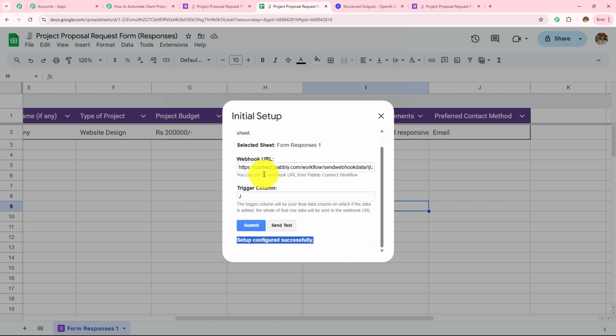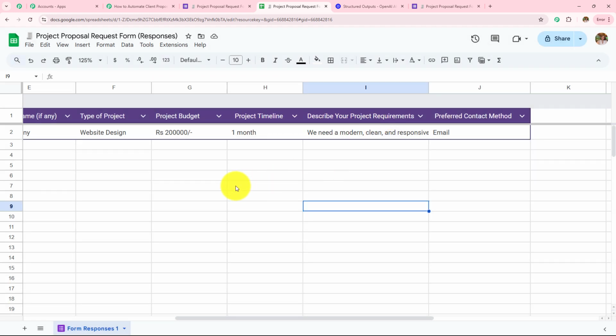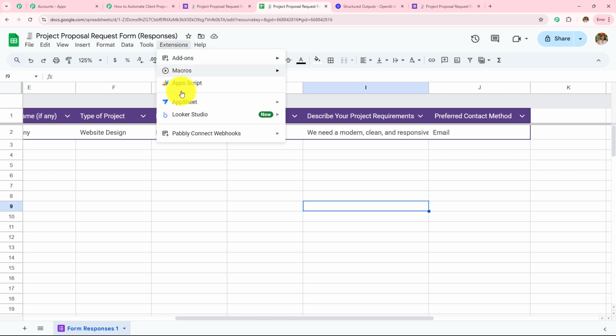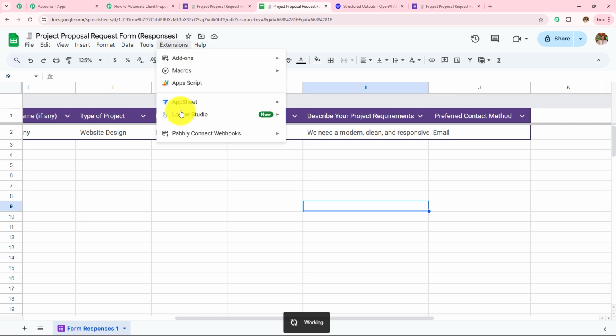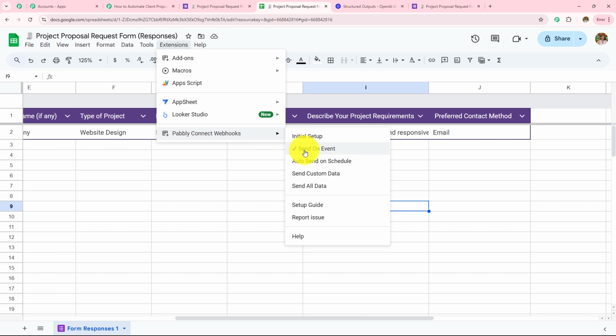I have successfully added my webhook URL which I was provided in my Pabbly Connect here in this workflow. And now we have to follow a very important step. We have to go to extensions, go to Pabbly Connect webhooks, and then click on the send on event. So this step will make sure whatever data we add in future, it is sent to Pabbly Connect.